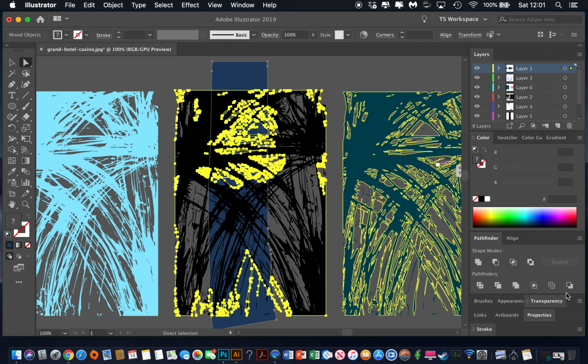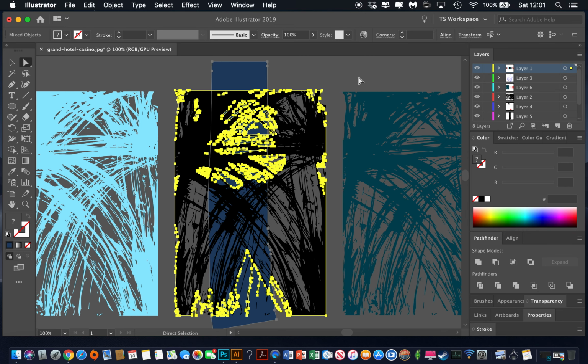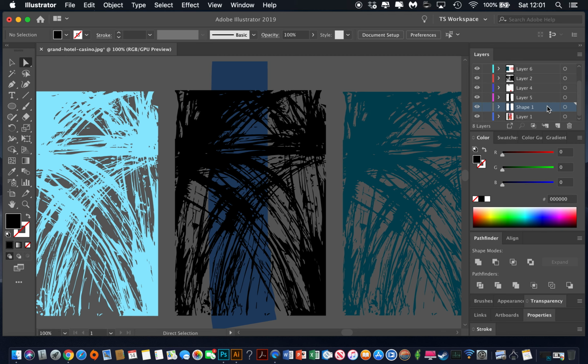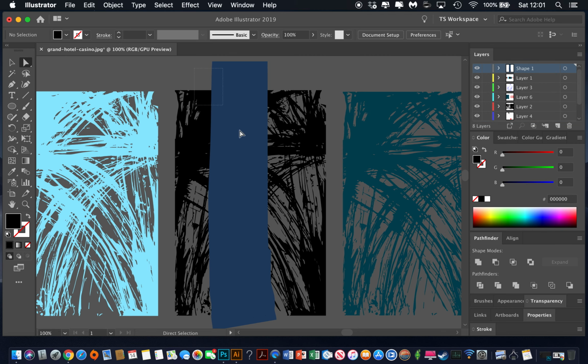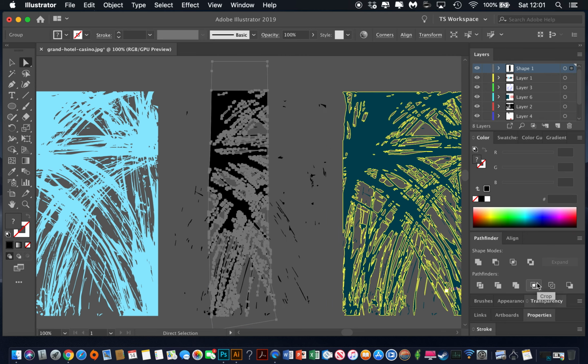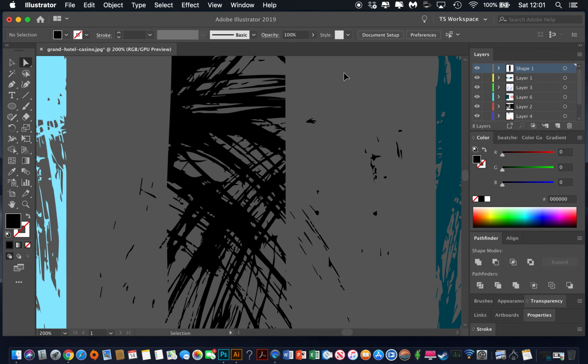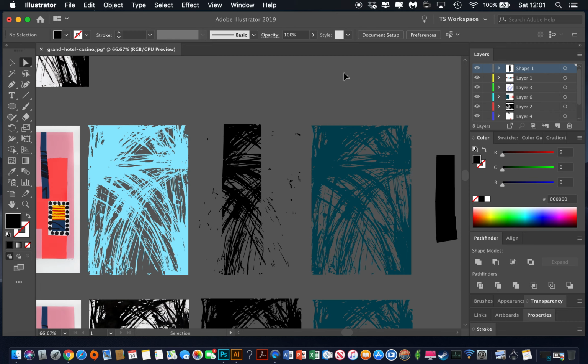That's one way. The other way is you can click on crop. If I switch them back round, I'll bring this shape back up to the top. Select both, click crop. As you can see, it's cut through that shape. So that's one way you could do it.